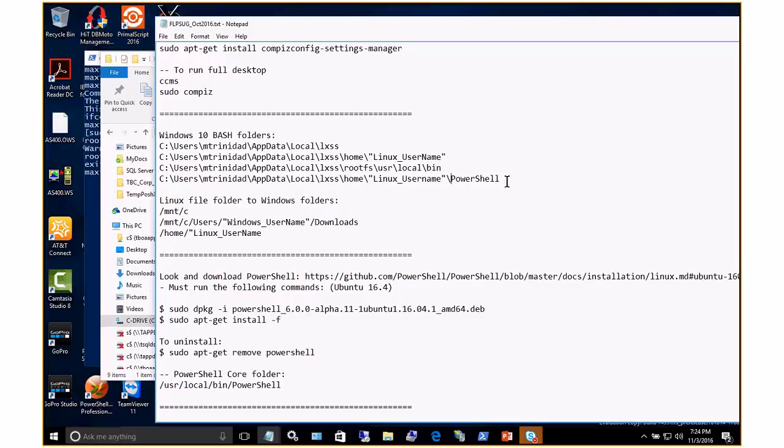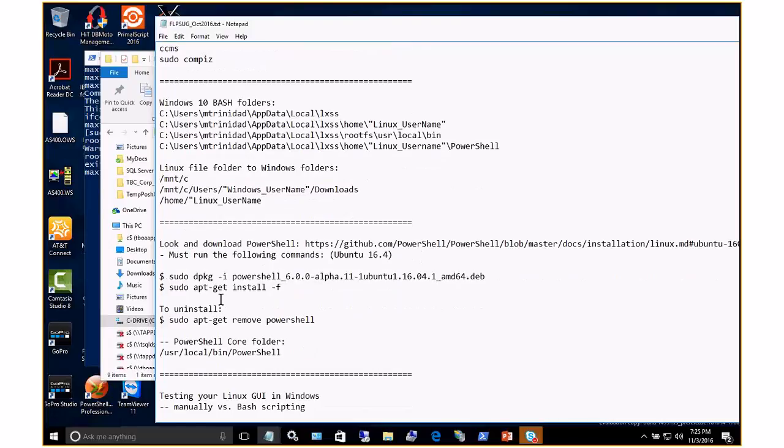Now, inside Linux, your Windows files are under a mount and the letter C. This is how you navigate: use the forward slash instead of the backslash. And you can see in Linux there's no particular drive letter. So that's that about that. And then here, this installation to run. Now below here, this is the PowerShell section.